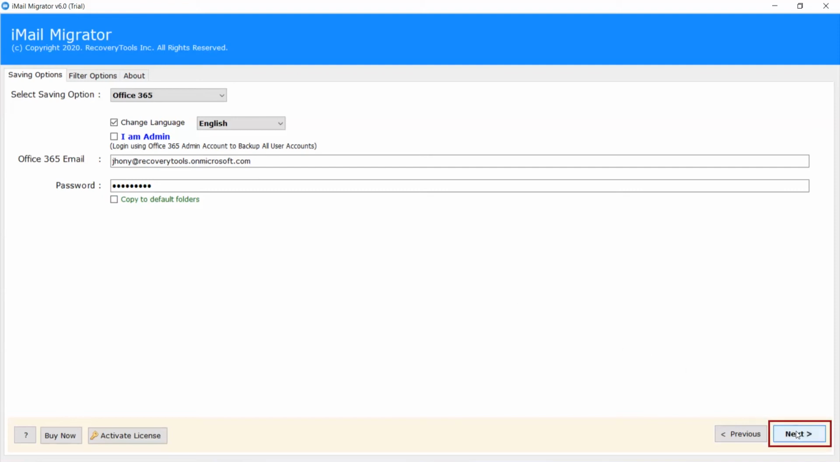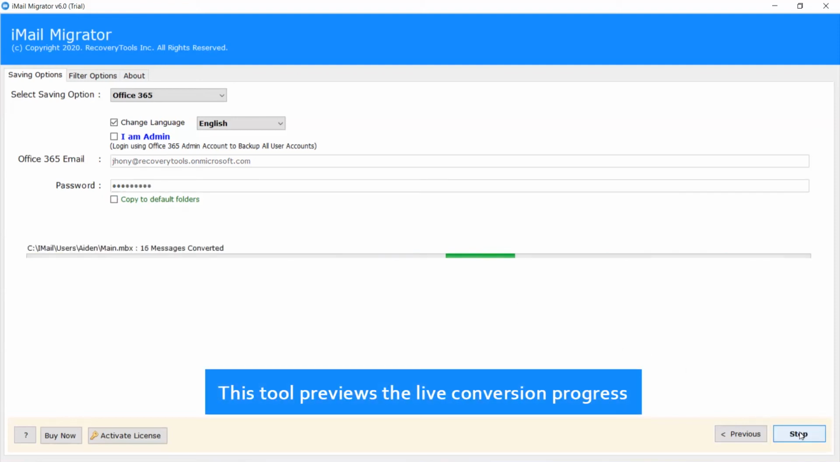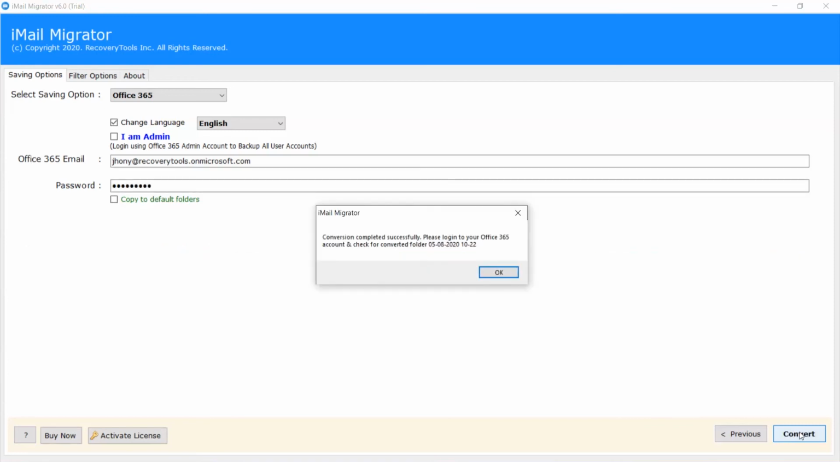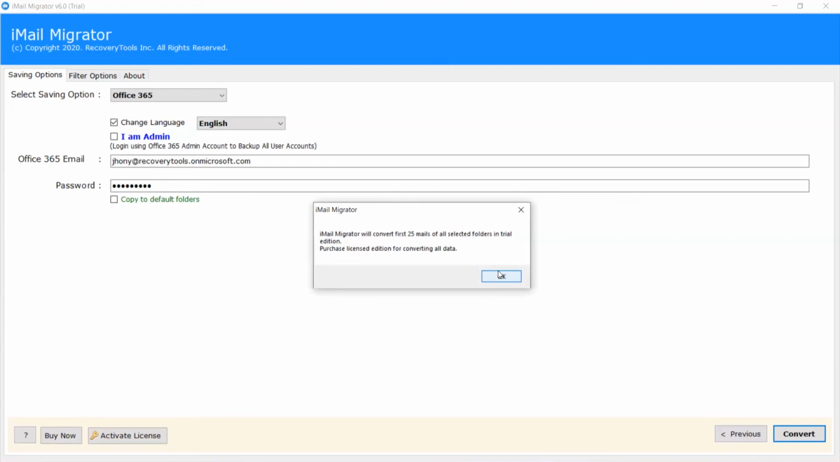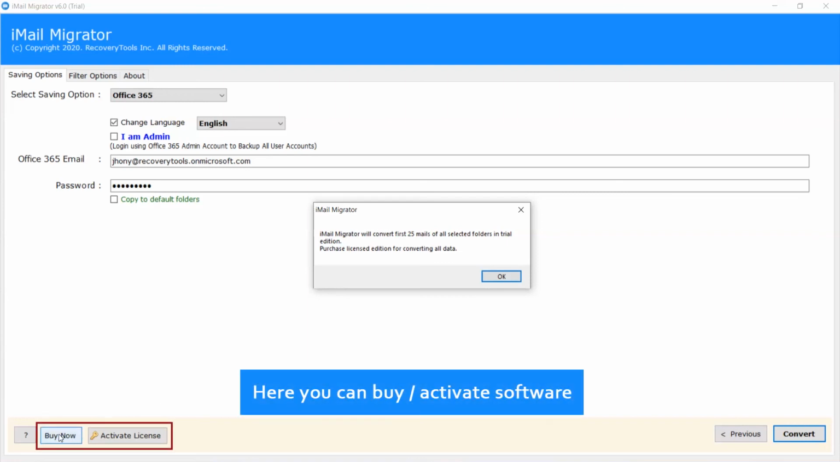Now click on Next. This tool previews the live conversion progress. After a complete conversion, you will get a pop-up message "Conversion completed successfully." Click on the OK button. The trial version will allow you to convert only 25 emails from each folder. Here you can buy and activate the software.